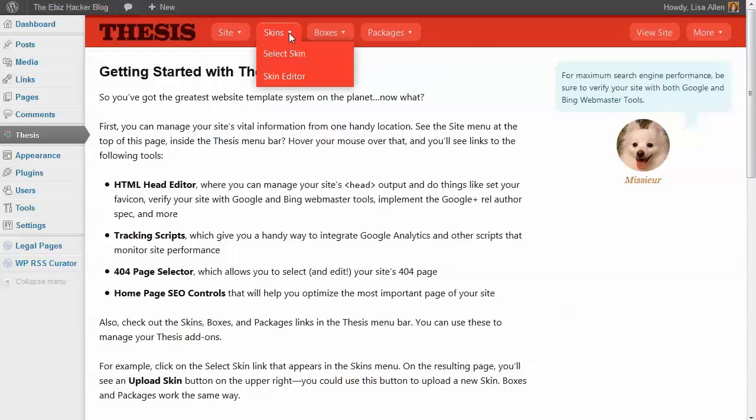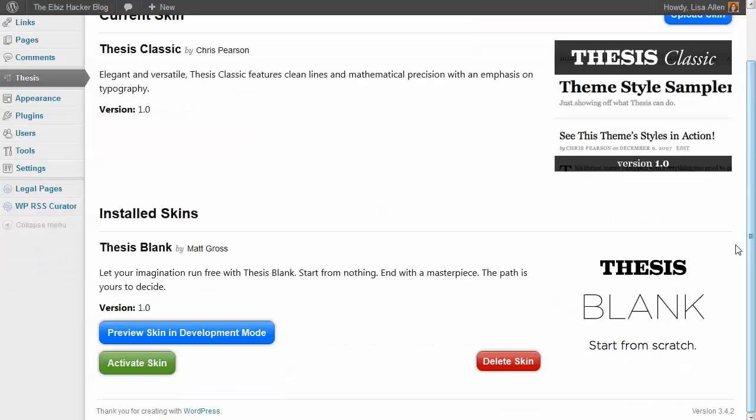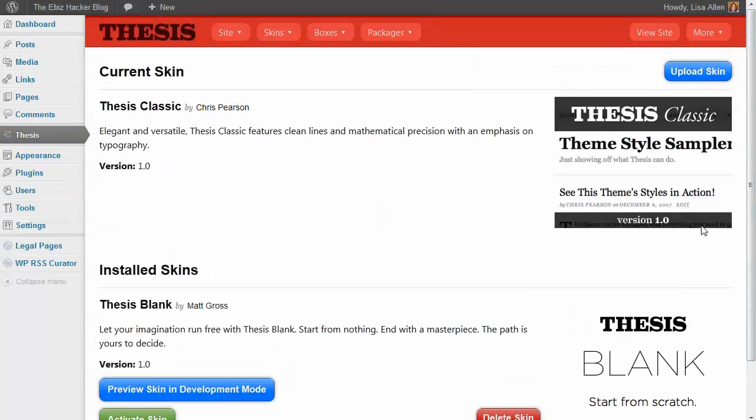So in order to really start editing the basic skin that comes with it, you go in here and go to select skin. When you first start up, you'll see you have a choice of two skins that it comes with. The classic one has some things already installed, and the blank one has nothing there. You get to build it exactly as you want it. Now, if this is the first time that you've really built a skin, I would recommend that you stay with the Thesis Classic and just do a little bit of editing. And right now the Classic is what I have active on this blog.